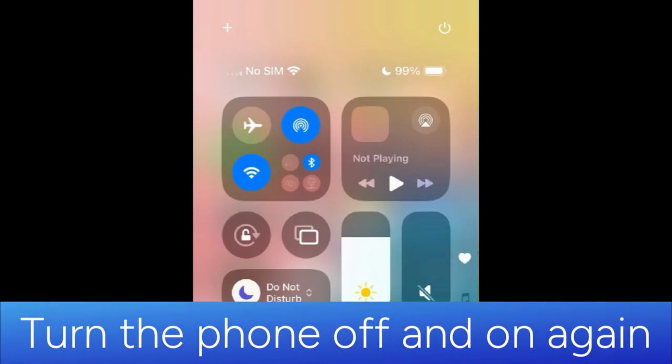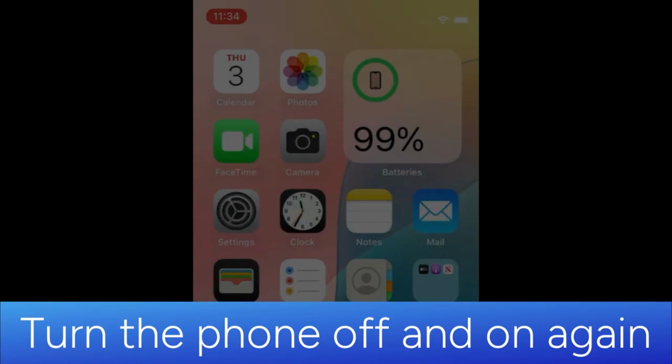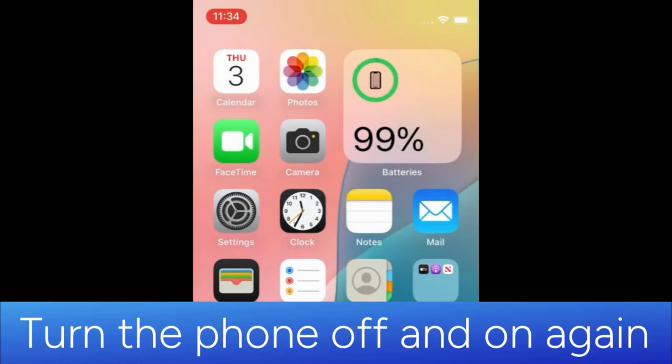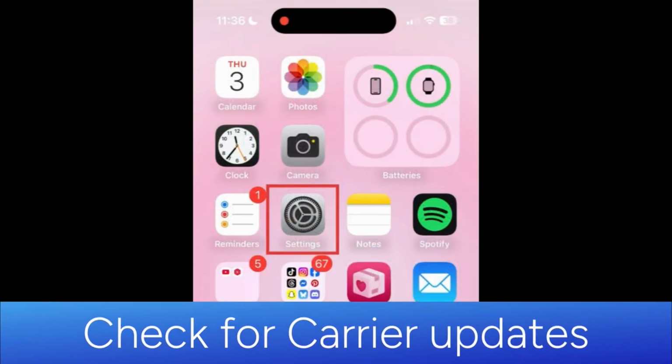If that doesn't work, try turning your phone off and back on again. Still not connecting? Try checking for a carrier settings update.